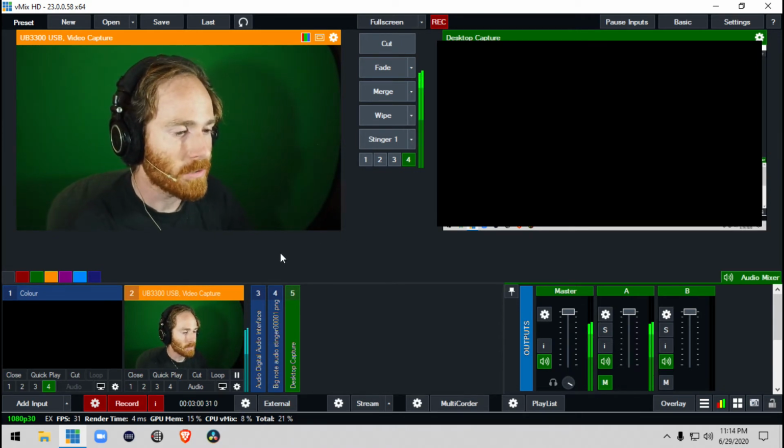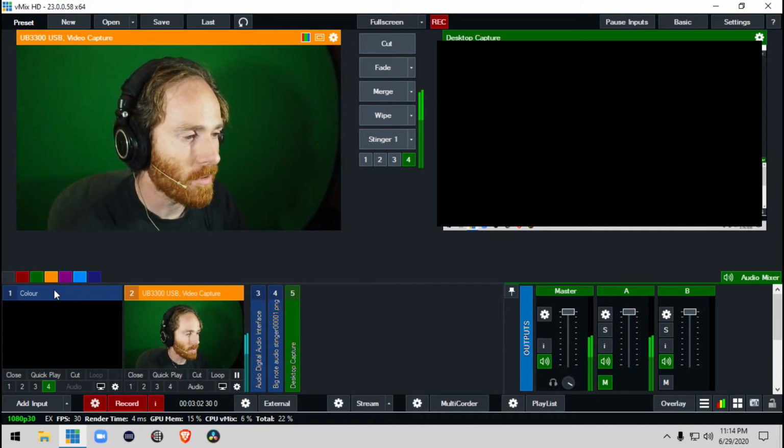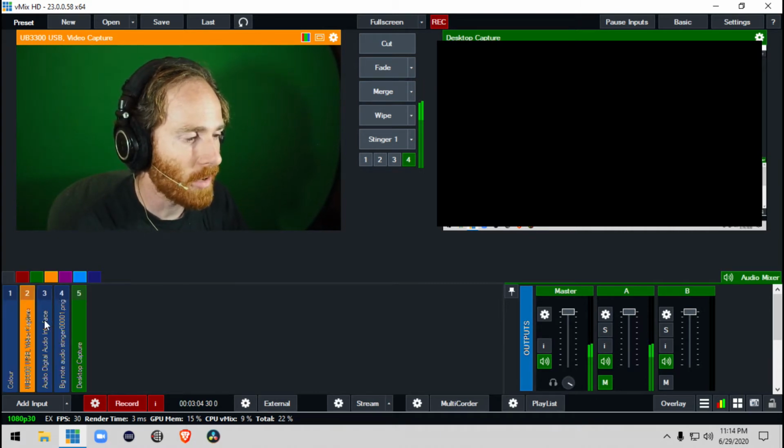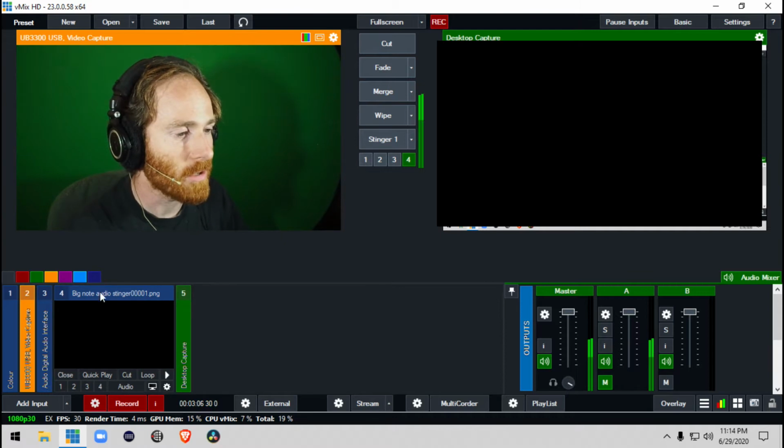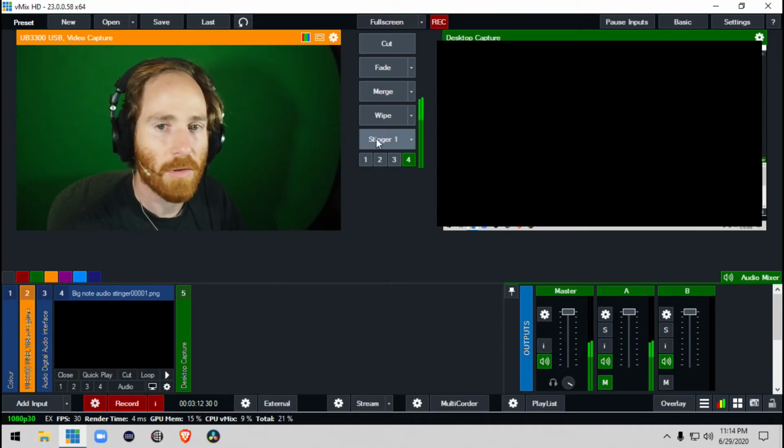Anyway, so where was I? We have our black screen cover. We have my camera. I have my audio input. Here is the stinger I used to open this video. You can see it plays like that. I have that loaded into the stinger input, which is right here on the output.